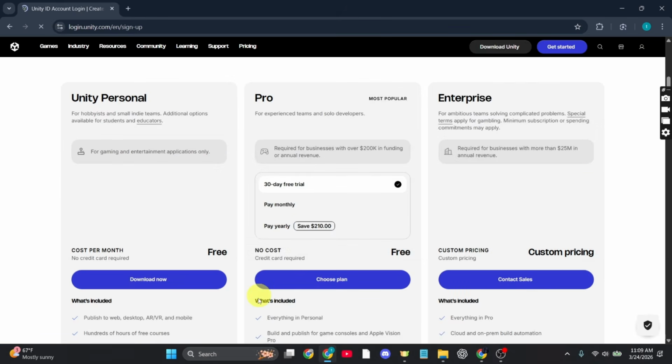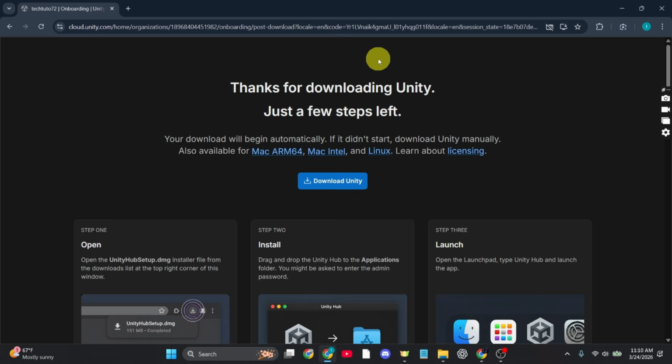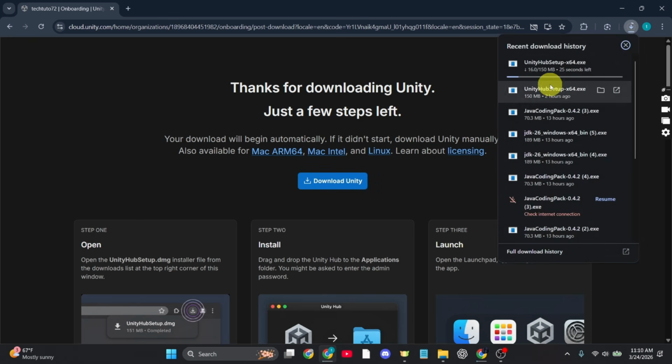Just wait for it to load and you will be asked to log in, and I'll just click on continue with Google. And after you have signed in with your ID, you will be taken to this interface. Just click on download Unity and your download will successfully start, as you can see. Just wait for the exe file to finish downloading.